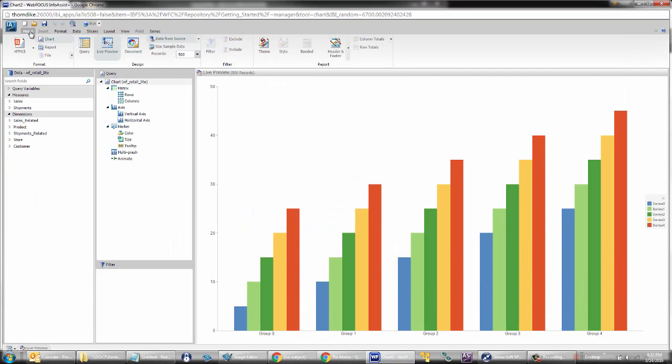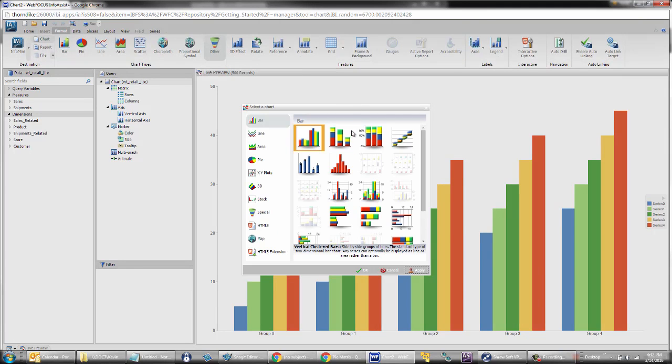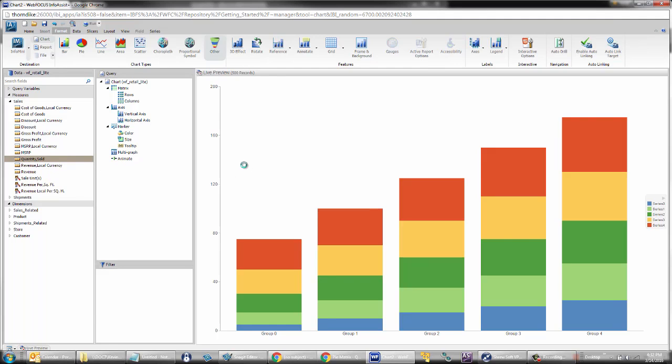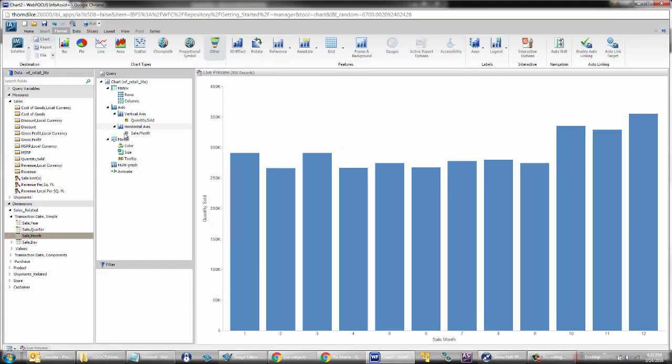We're going to start in chart mode, and we want to go to the Format tab and select the Other button. We're going to select our stacked bar chart as our default. And we're going to drag the metric that we want, in this case quantity sold, onto the canvas. And we want to look at that across 12 months. So we drag month onto the canvas.